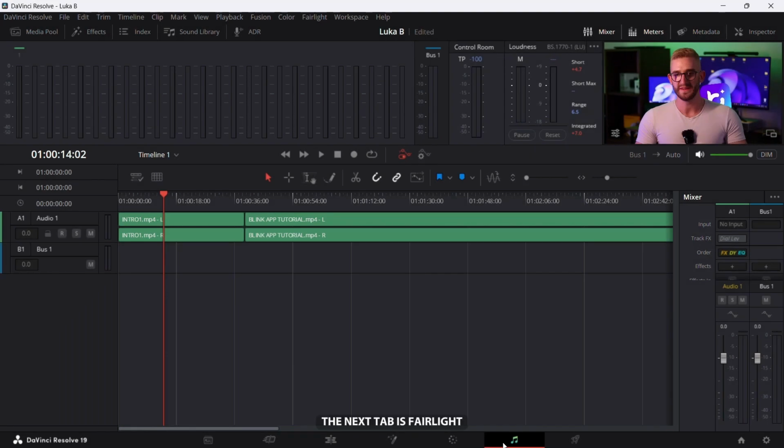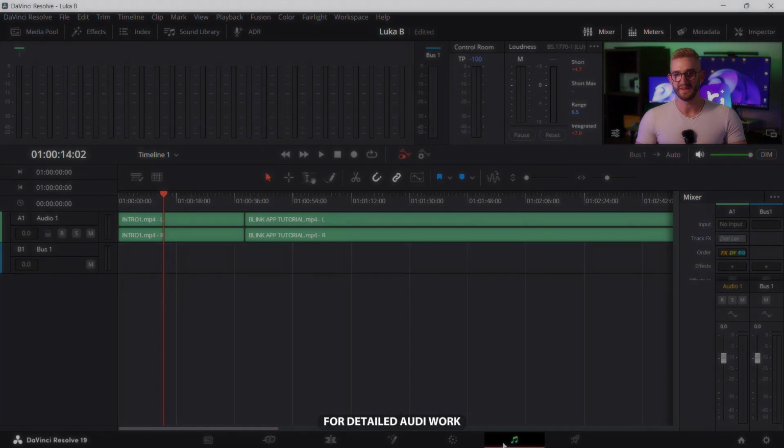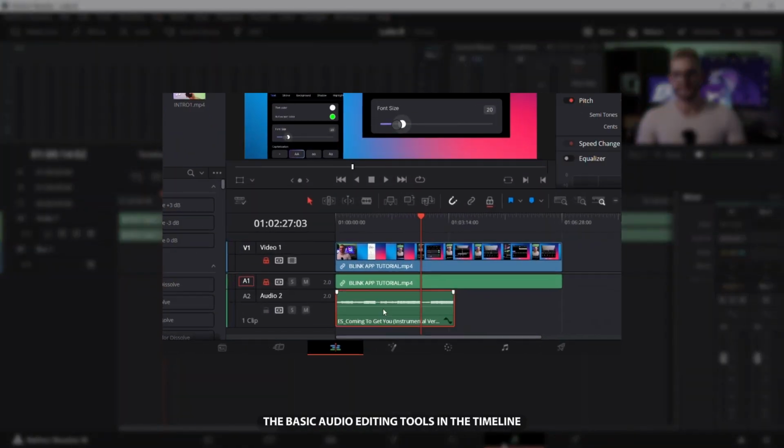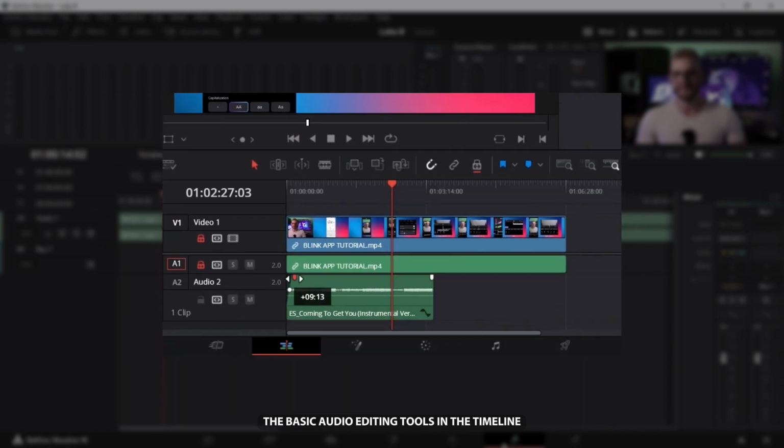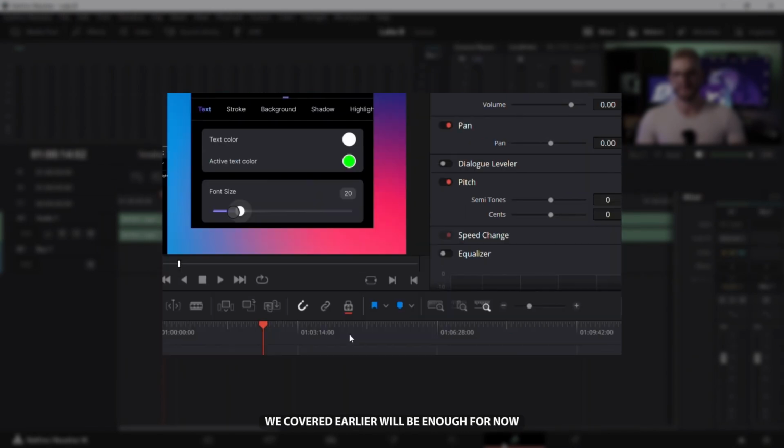The next tab is Fairlight, which is specifically designed for advanced audio editing and mixing. It offers a wide range of professional tools for detailed audio work. However, for beginners, the basic audio editing tools in the timeline we covered earlier will be enough for now.